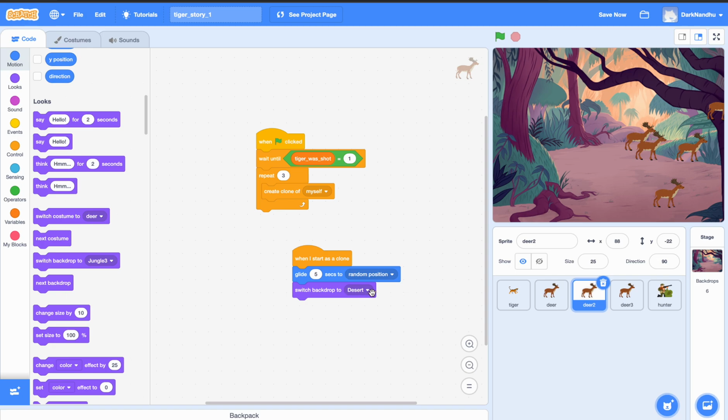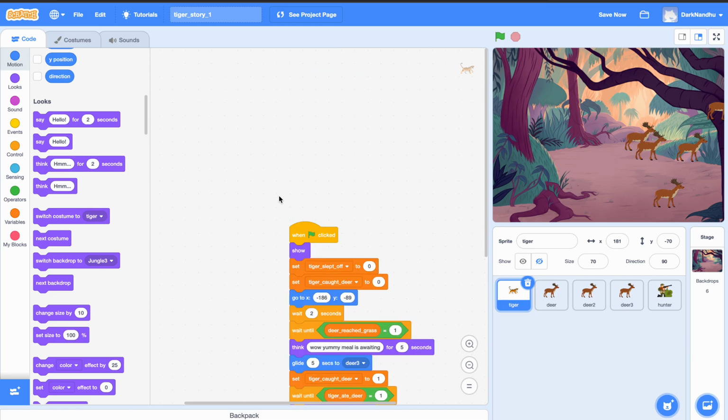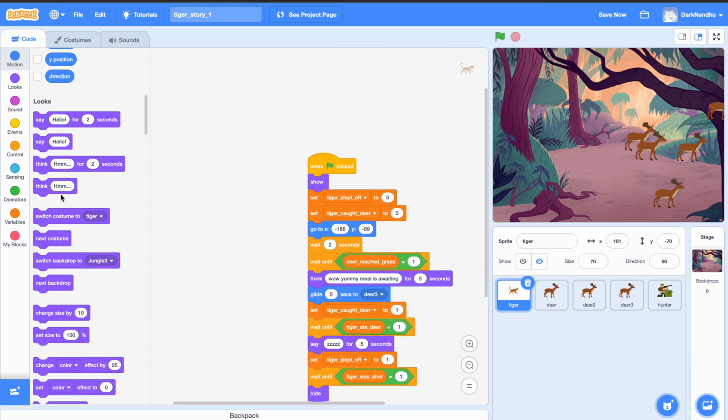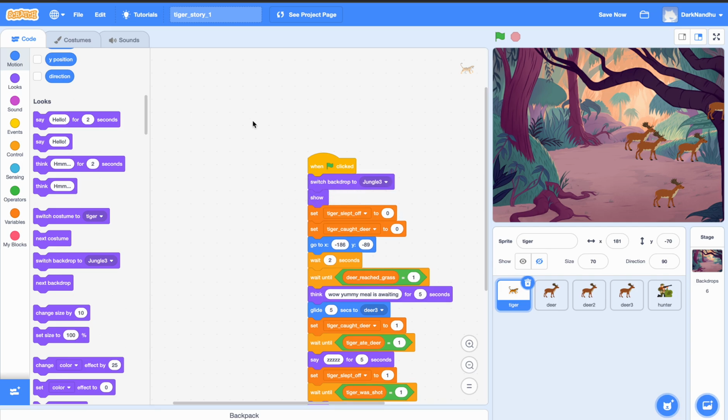So as always, if you choose the desert here, you should be resetting somewhere in the sprite. So in my case, I am just going to use this tiger sprite, and I am just going to reset to jungle. So this is the final output.